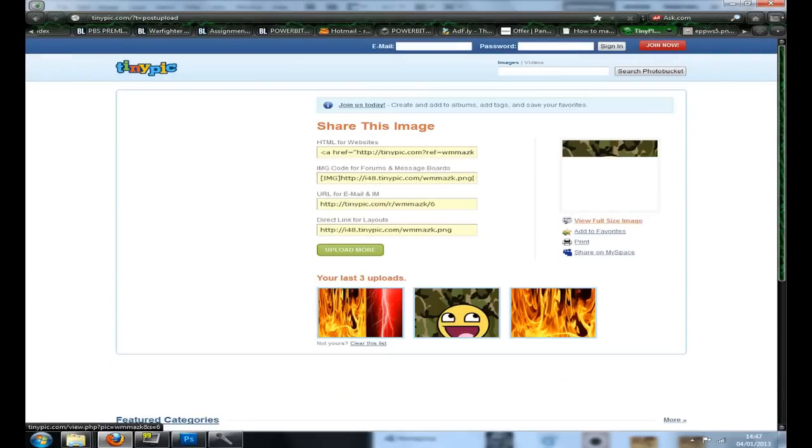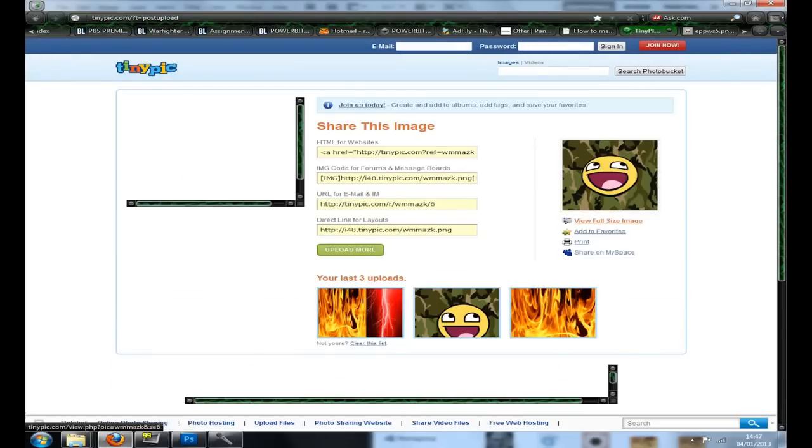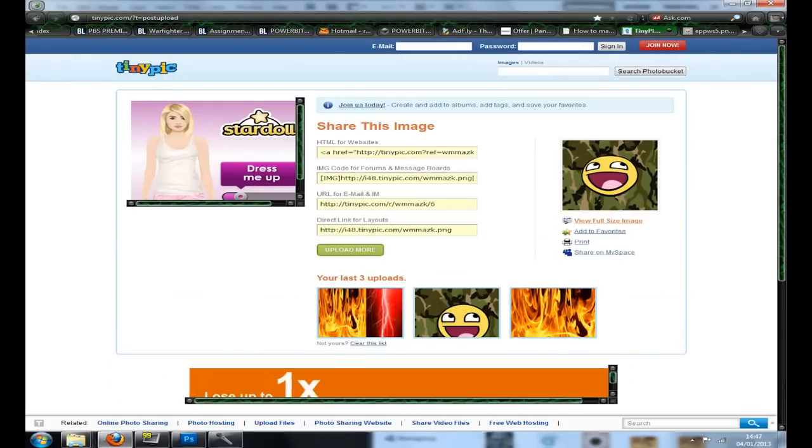Once your file uploads, this will come up. You're ignoring this one, this one, and this one. The link you're interested in is the bottom one here. Highlight the whole thing and press Control C to copy. That'll put it in your clipboard so you can put it into the game. So I'll see you back in the game and I'll show you what to do with this.